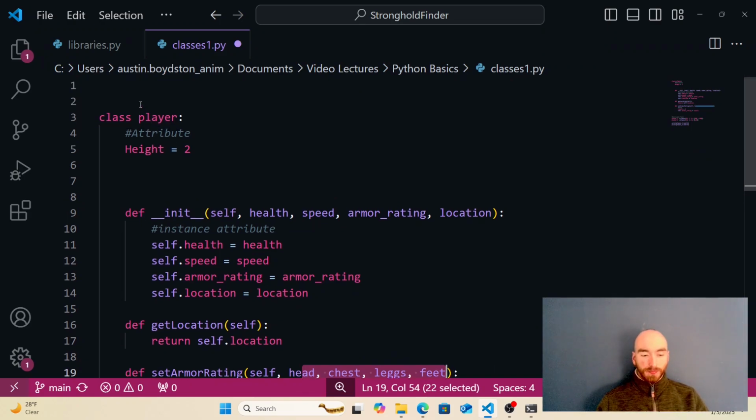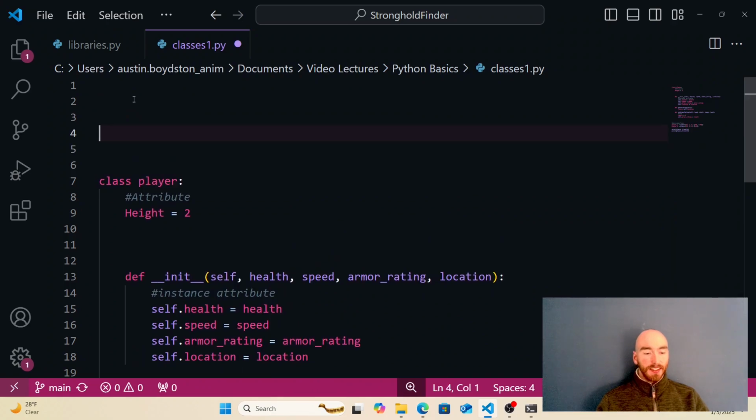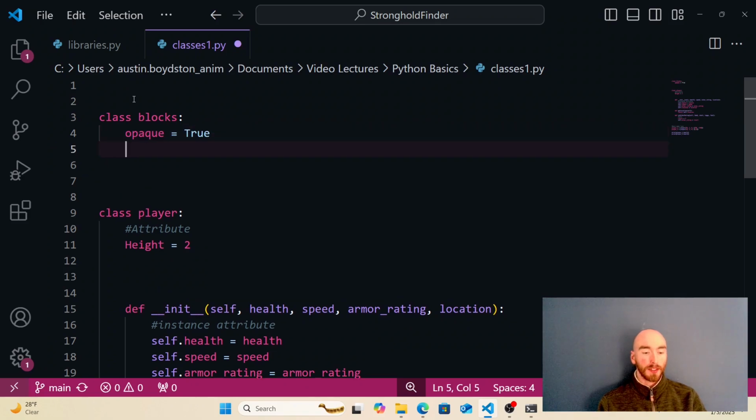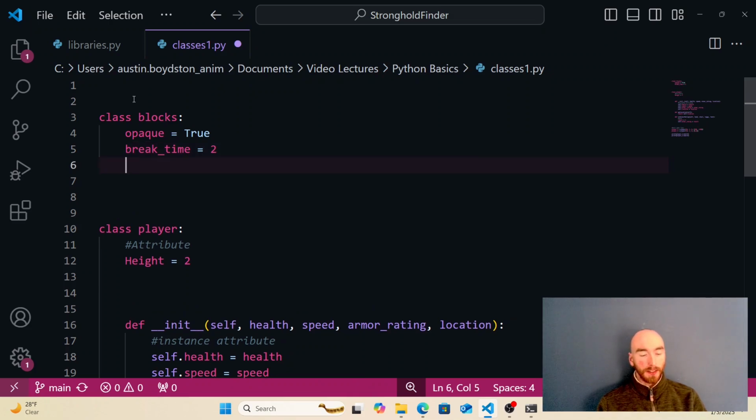And it doesn't just end with entities in Minecraft, but also blocks. So we might define a class and call it blocks. And that's going to have different attributes as well. Like it might have an opaque value. It might set that equal to true at first. It might have a break time, and let's just say it's, I don't know, 2 seconds. It might also have some other instance attribute that we need to define, like resistance to explosions and stuff.